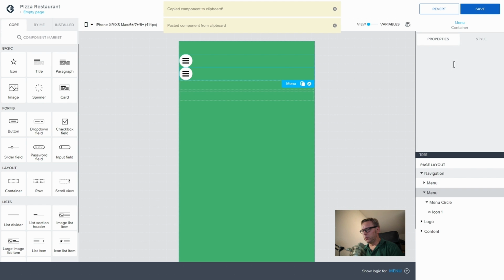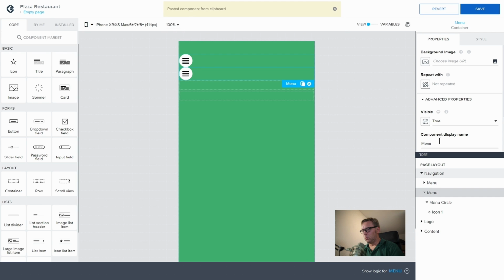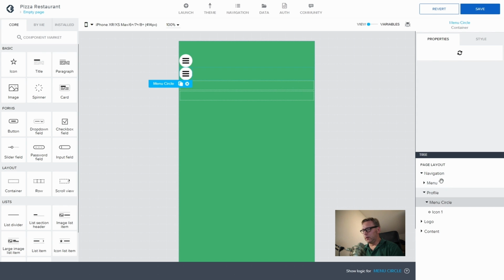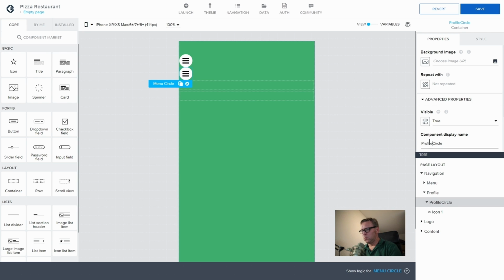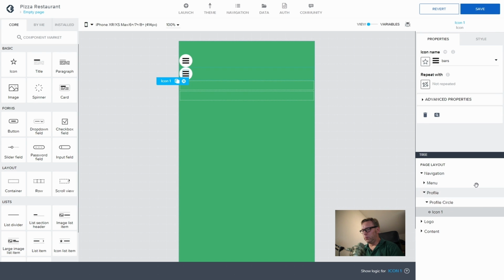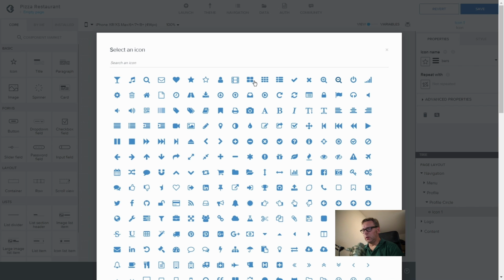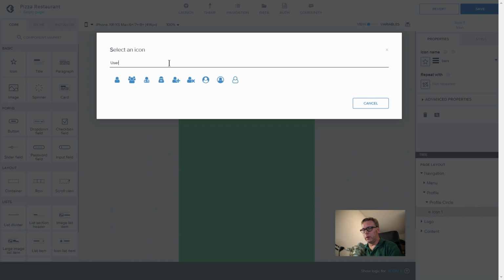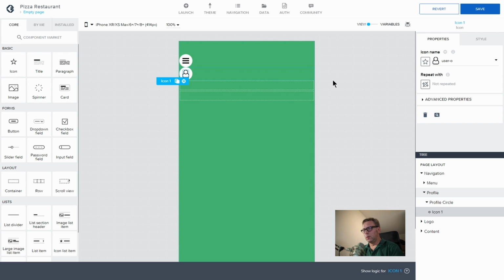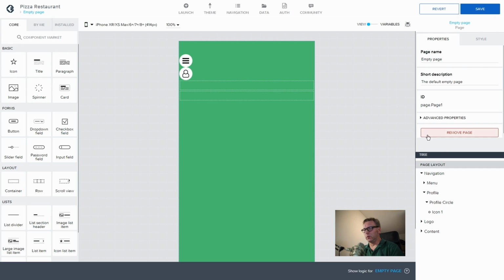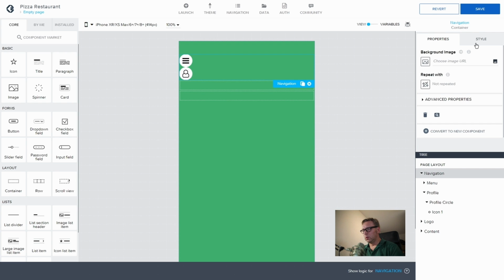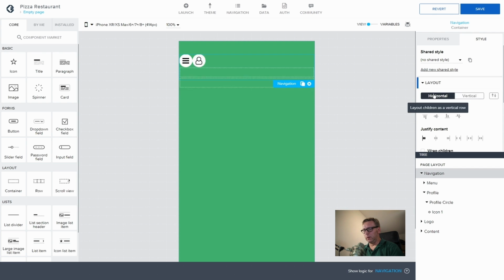In the menu, first let's change the name, which we'll call profile, and that is what we call the profile circle. And then the bottom one, we'll change this one to an icon, user O. I like this one. The only thing I would like now is that they're not horizontally aligned yet, so I can do this by going into navigation, style, layout, and then making them horizontal.